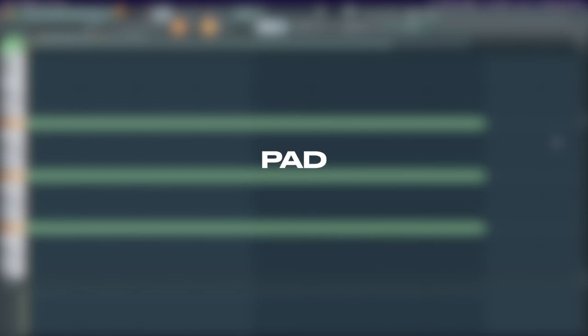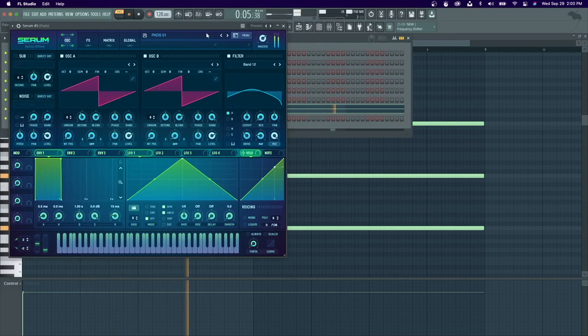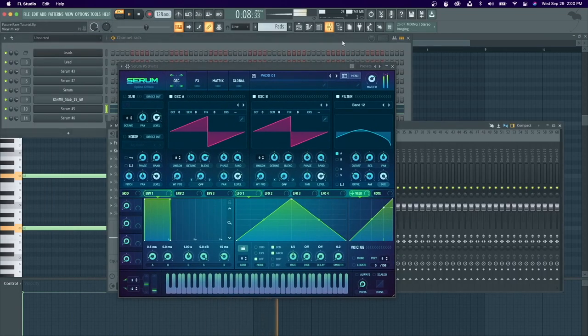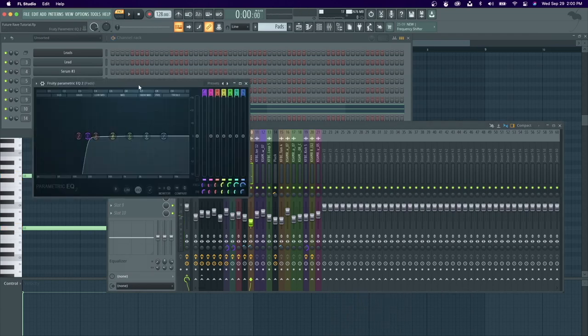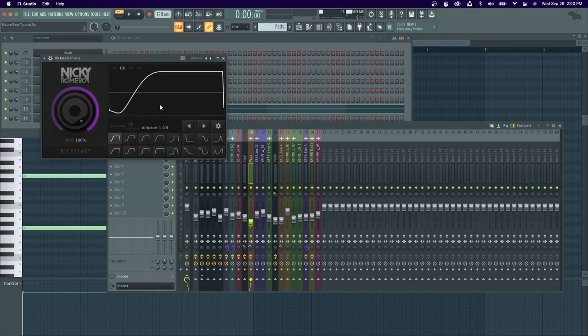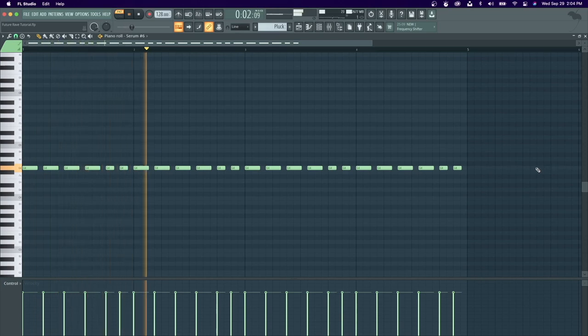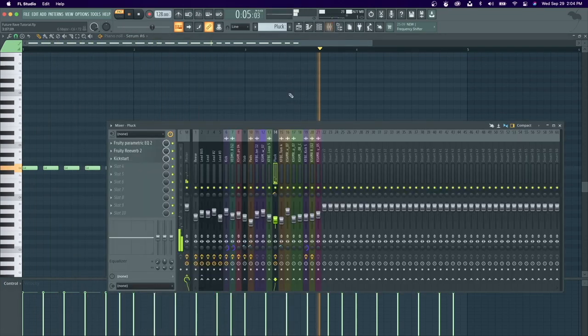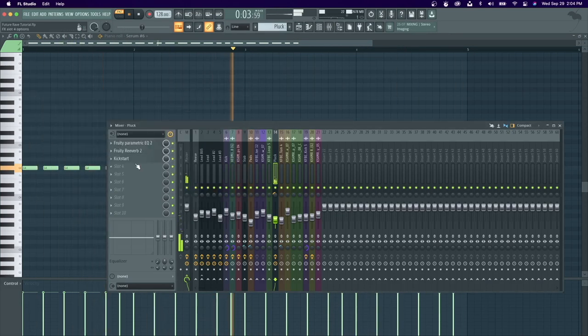To add an atmosphere in the background, we have this pad and it sounds like this. In the effects, there's only an EQ and a sidechain. Next, we have the simple pluck. I added some EQ, reverb, sidechain, and I also panned it to the left so it separates a bit from the mix and remains in the background.